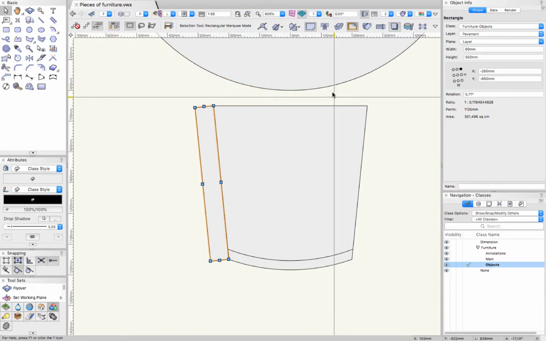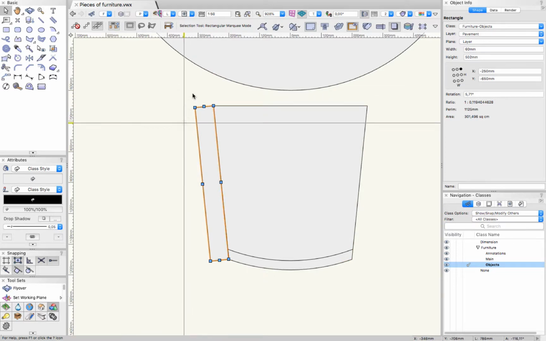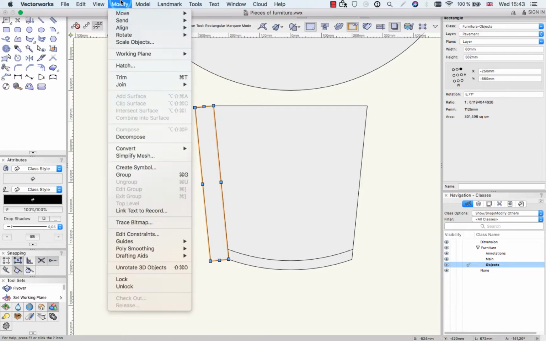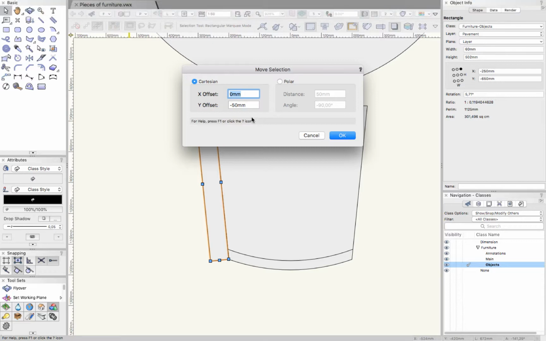Then we should create a gap between the armrest and the seat. With the object being selected, let's go to Modify menu. Inside the Move section, we'll find Move command. Since the object should be moved to the left, we need to use a negative value. Let's type in 0 in the Y slot.